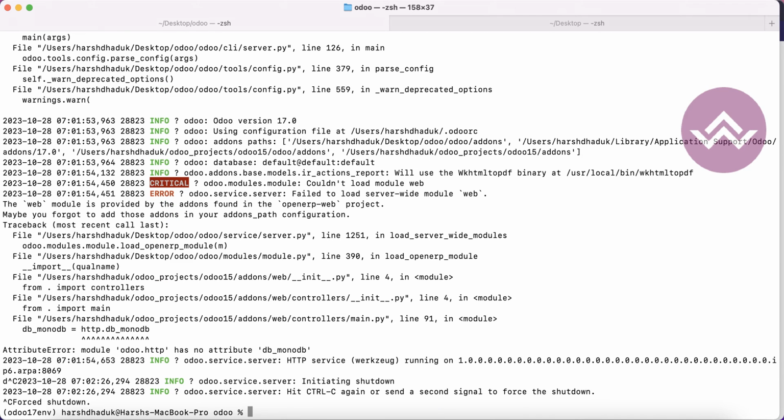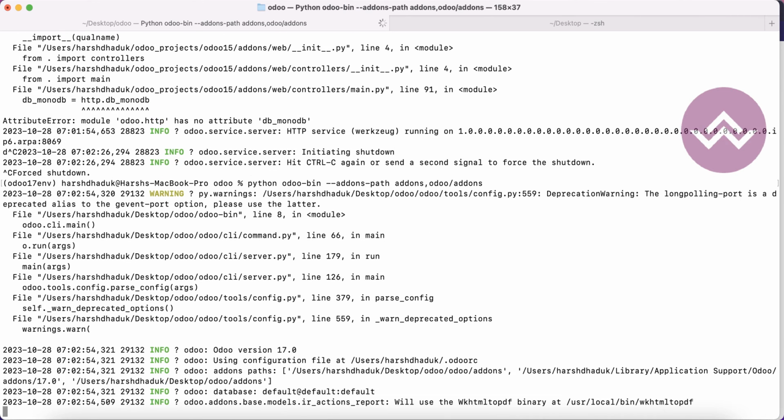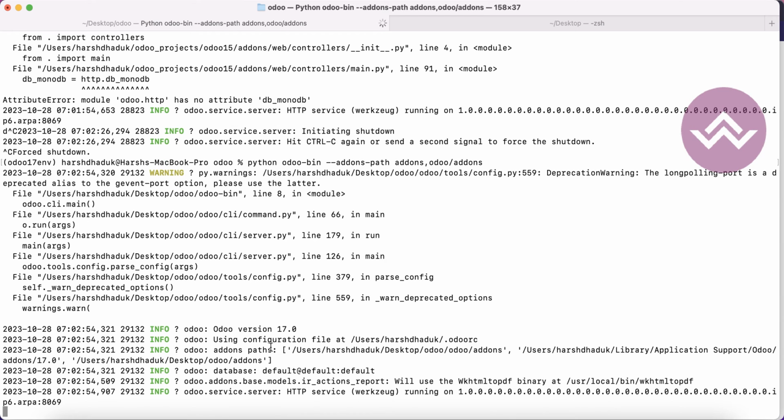So here we can see it's taking a version 15 add-ons path at the moment, right? Due to that it's having such an issue. To prevent this, if you're working with multiple Odoo instances, I mean versions, you have to define the add-ons path, like add-ons, then after Odoo, Odoo add-ons, these two, and now you can see that the error is resolved.